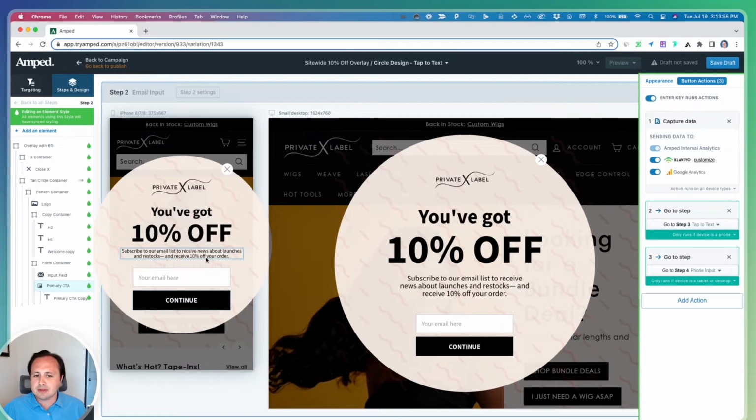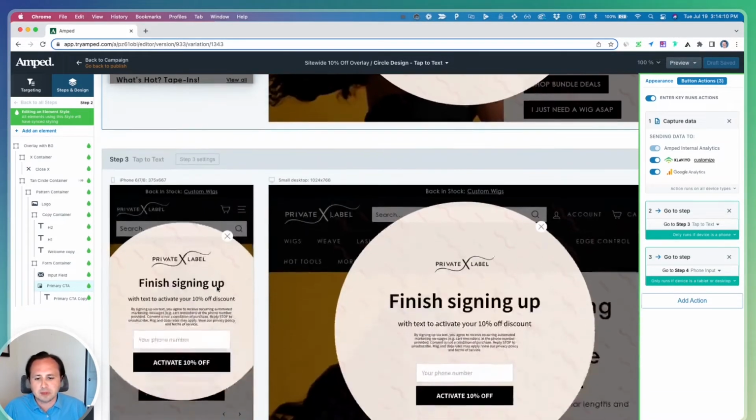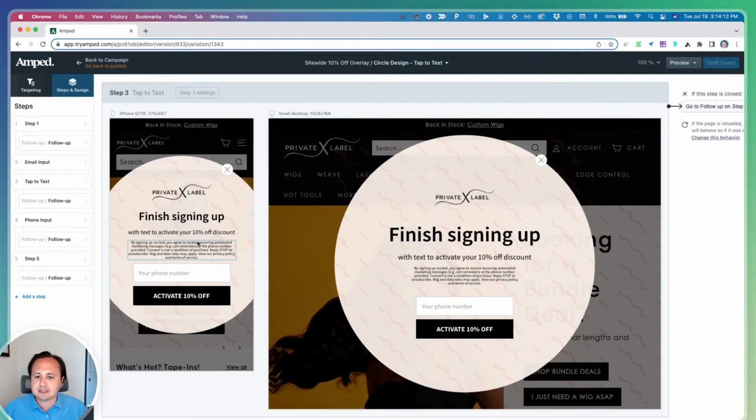We're going to include tablet there because it's not a sure thing that everyone on a tablet has their text hooked up, same as on desktop. It's not a sure thing that everyone's going to have text hooked up. So let's carry on here. When someone hits this button, they're either going to tap to text or phone input. If they come down here, this is our tap to text step.